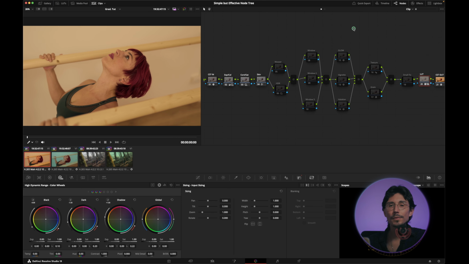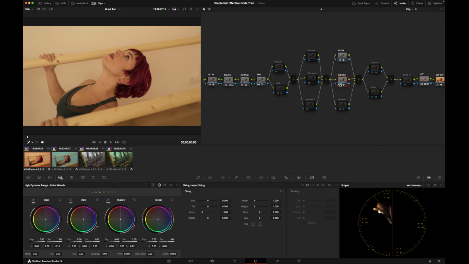So next I do something that is very unusual, I guess, which is I turn on the effects first, and it just works for me. Not all the time, but most of the time it just works for me. Let me show you what I'm talking about. I turn on the glow, the vignette and halation.